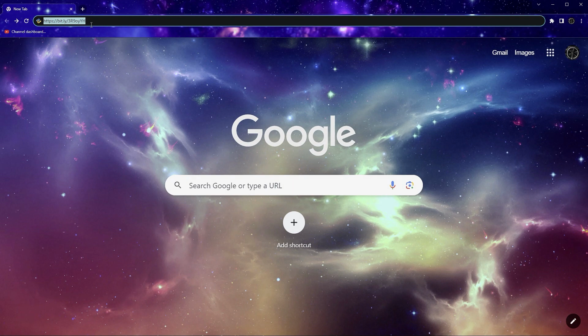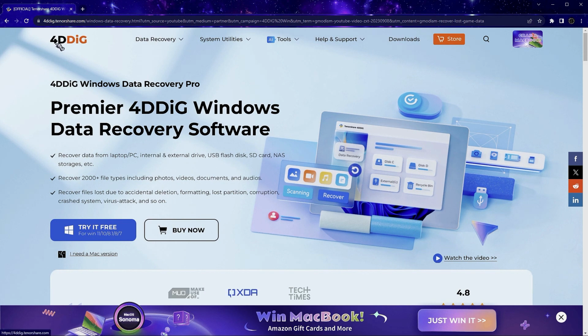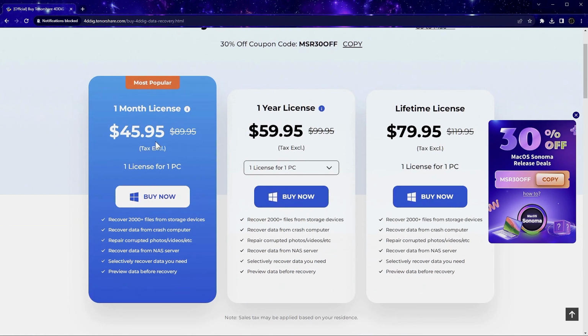Gmodism. Paste in the link from the description and just go there. Here we go to 4DDIG's page. So we'll download this software. You can try a free limited version or get a license. There are monthly, yearly and lifetime licenses. Choose the one that fits your needs best.